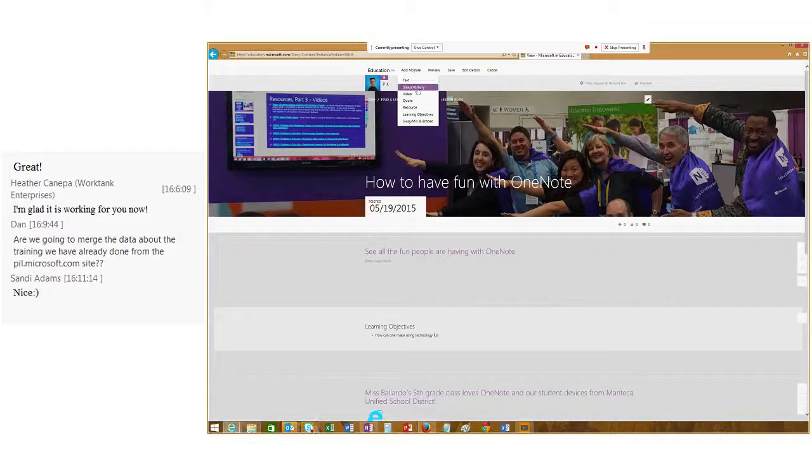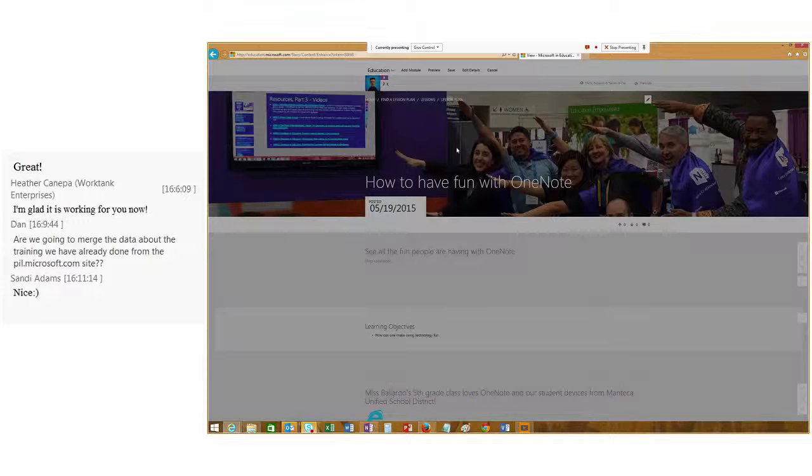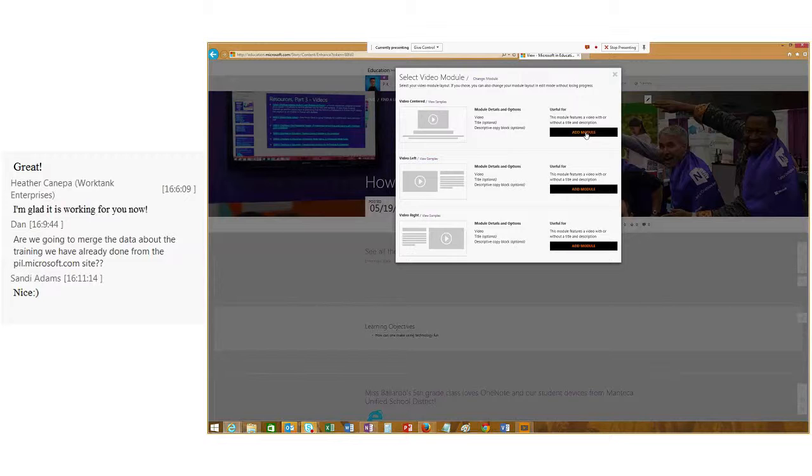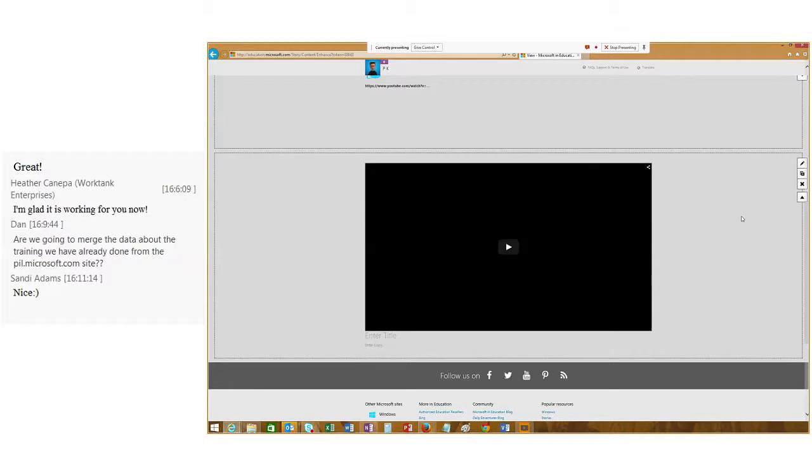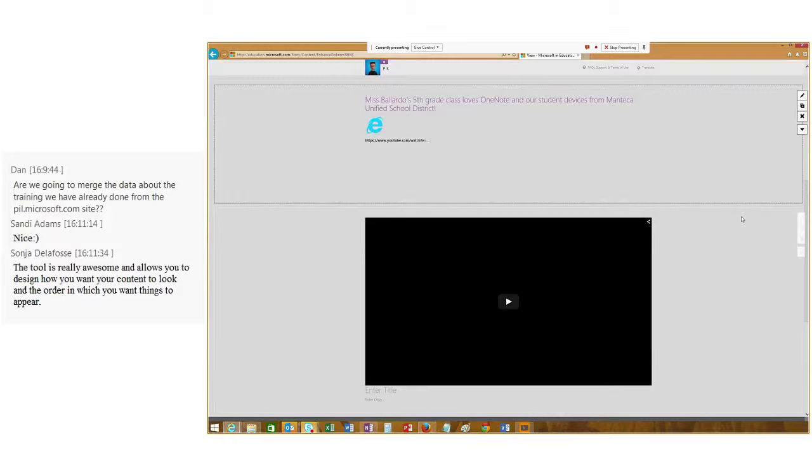Let's say I want to add a video. I go ahead and add a video module, and it gives me these templates that I can choose from. So I want to add this video-centered module, and then I want to go ahead and edit this. You can see I had put this information in before. This is a YouTube video on OneNote, so I'm going to go ahead and copy this link.